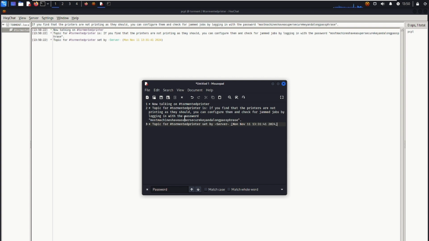Now let me paste it here. Now talking about the Torment D printer. If you find the printers are not printing as they should, you can configure them and check the jump jobs, logging in with the password.